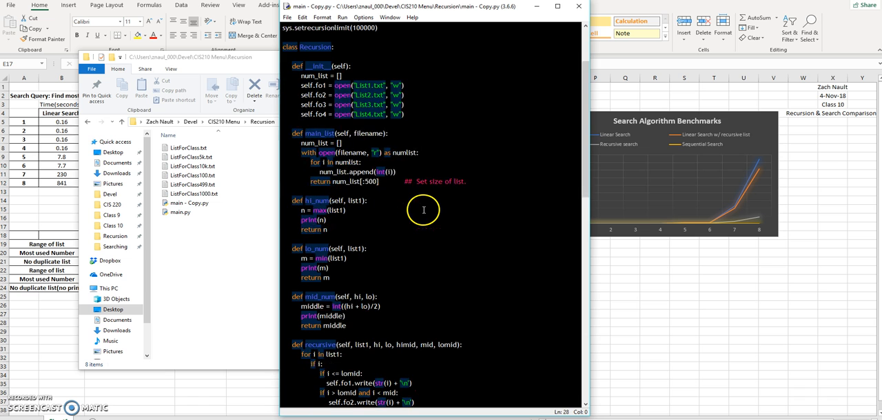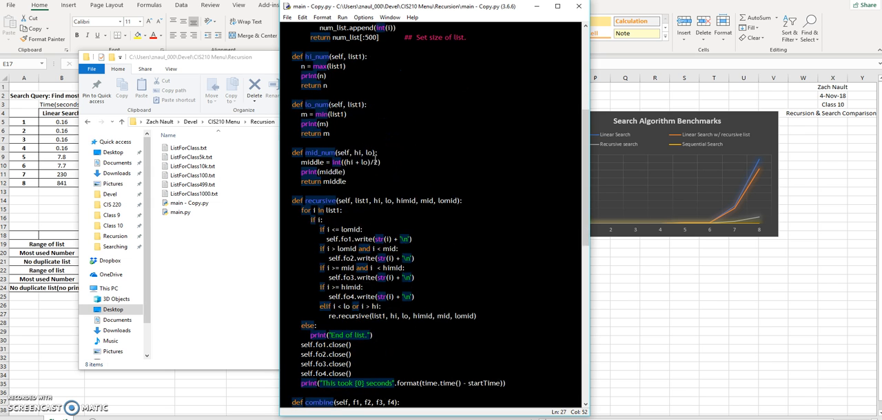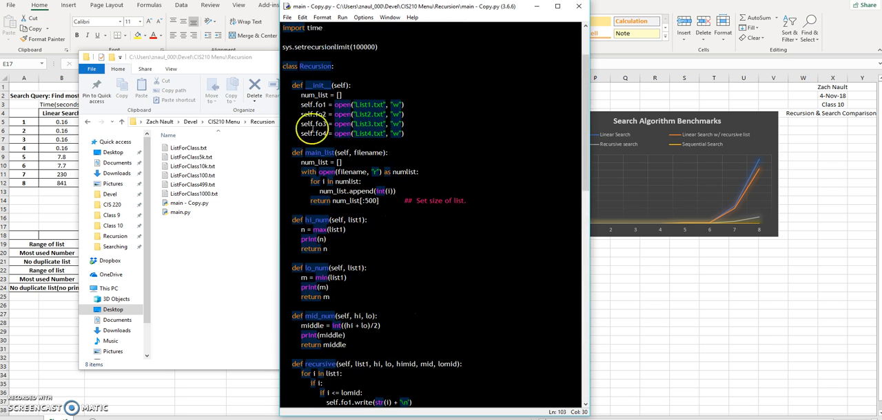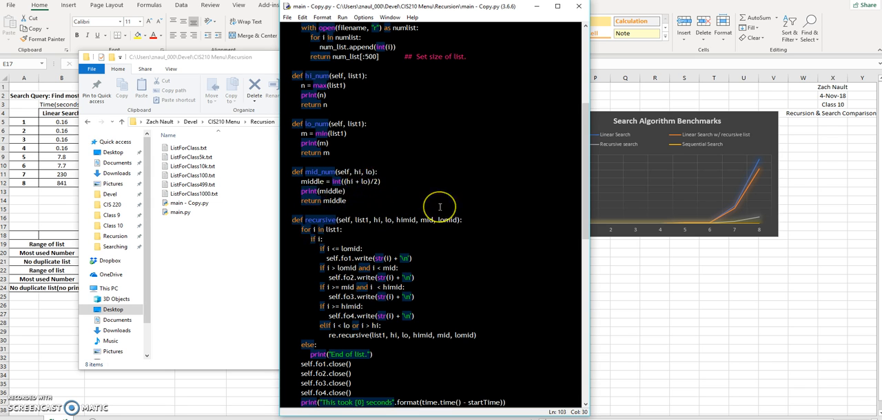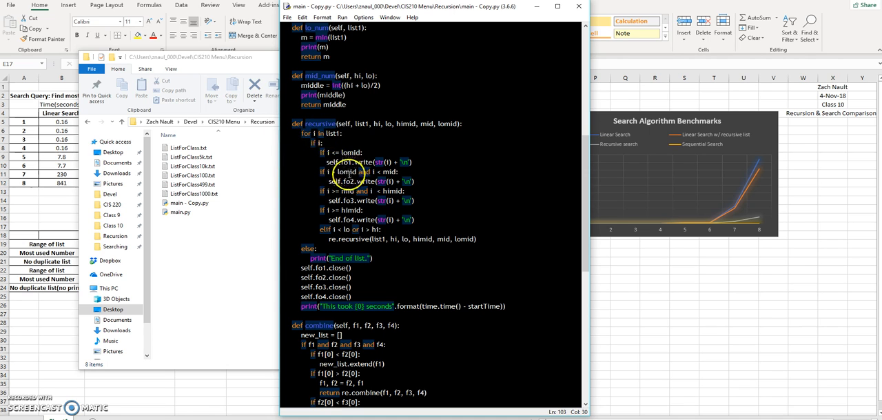So I take my list, here's where you can set the size, and I figure out the high number, the low number, and then the middle number. And really I can use this middle number as many times as I want. I just tell it which two numbers to use to divide by. So that's how I got my mid-range, middle, and then high range. And then from there, I took all of those and I sorted them based on greater than or less than values.